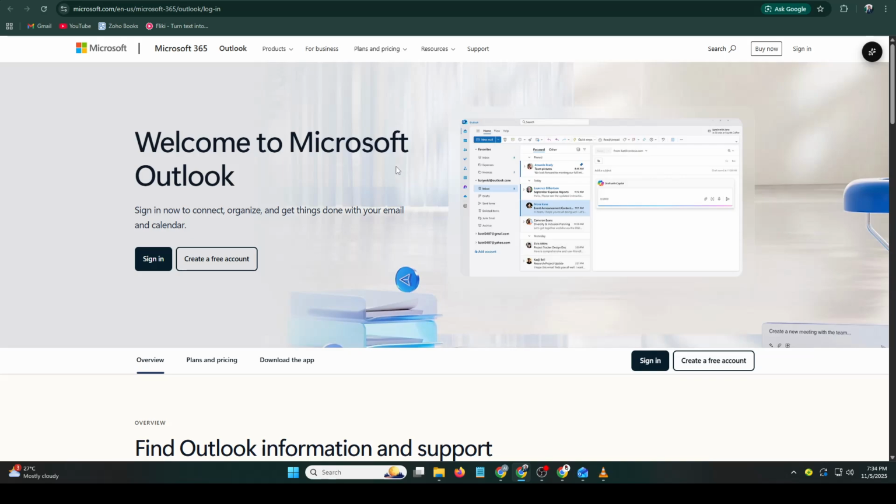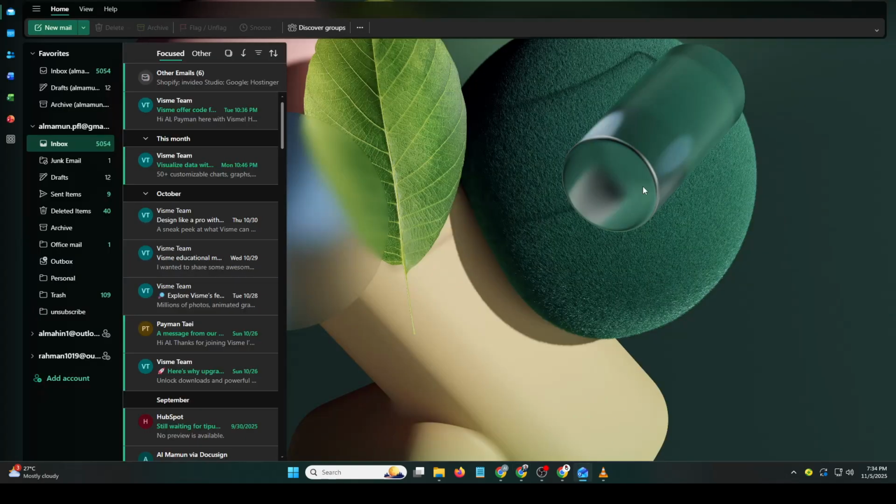First, open your browser and go to the official Outlook login page, which is now part of Microsoft 365. Sign in using your email address and password to access your inbox. Once you're in, you'll be taken to your main Outlook dashboard.